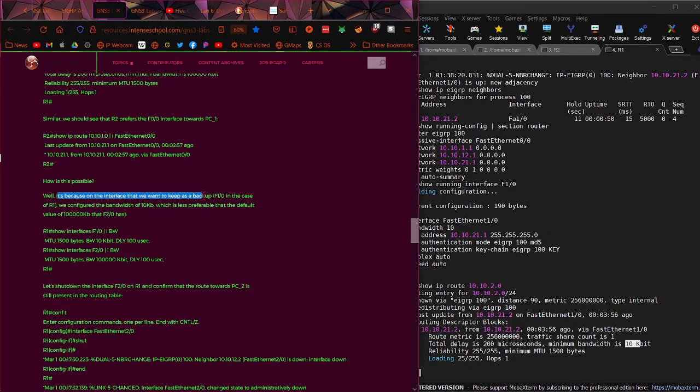The interface that we want to keep as backup, in the case of R1, we configure with a bandwidth of 10 kilobits, which is less preferable than the default bandwidth of 100.